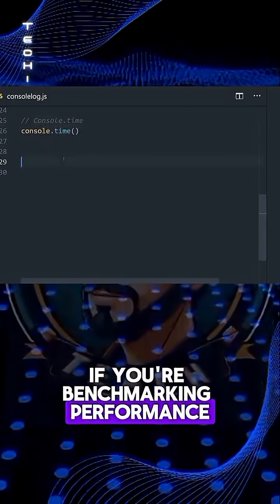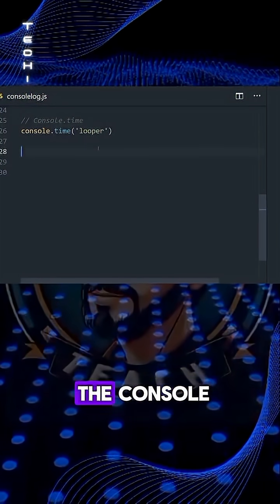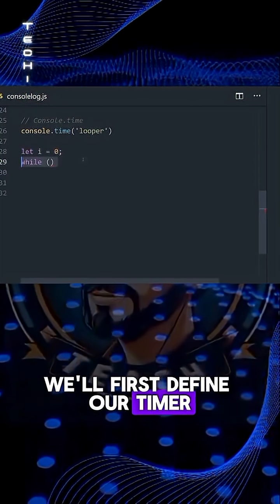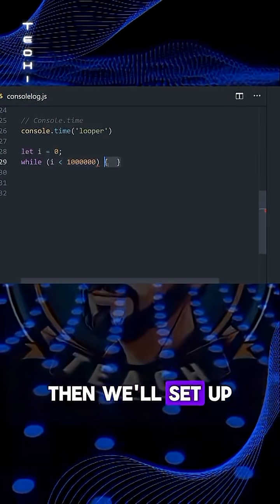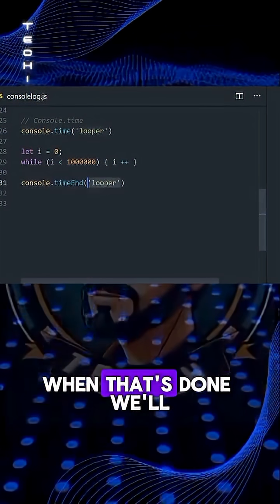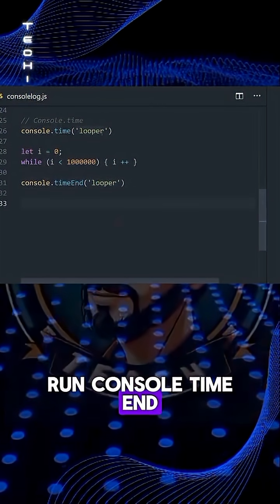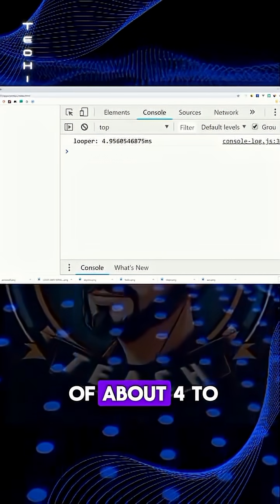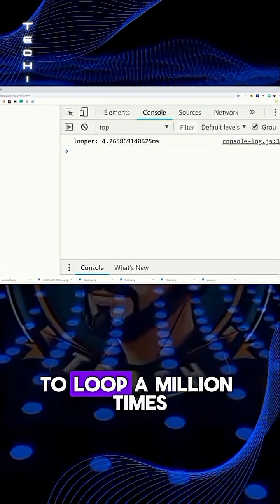If you're benchmarking performance, you can actually keep track of time in the console. We'll first define our timer and we'll give it a name of looper. Then we'll set up a while loop and we'll go through a million iterations in that loop. When that's done, we'll run console.timeEnd. As you can see here, it takes an average of about 4 to 5 milliseconds to loop a million times.